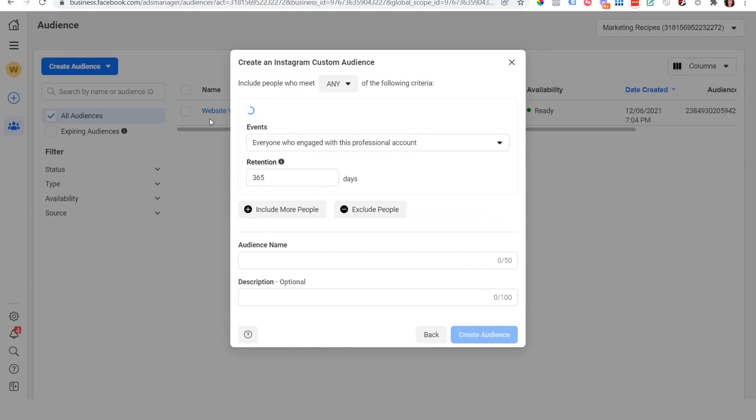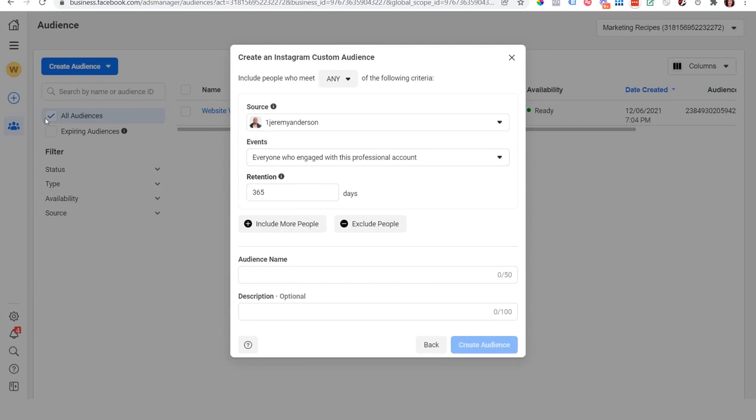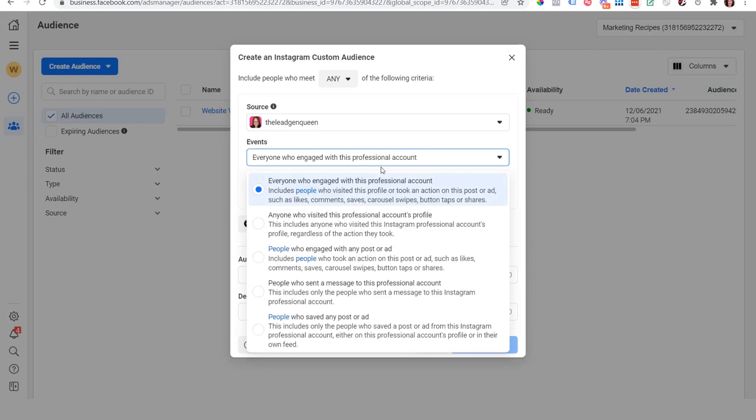And then, again, you're going to choose the Instagram handle. It's taking a while. Okay, I've got it up here now. And then I'm just going to leave it as everyone who's engaged. You can be more specific, and you can see here people who have visited the profile, people who have engaged with any post or ad, people who have sent a message, or people who have saved a post or ad.